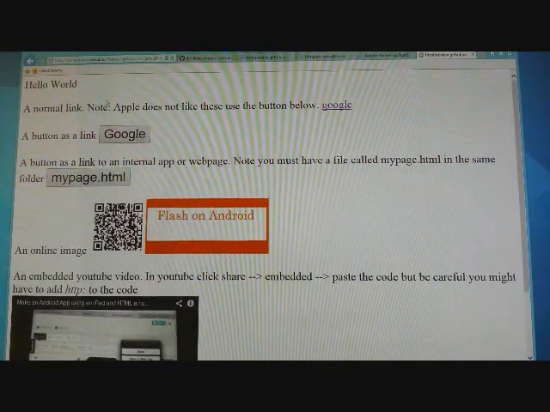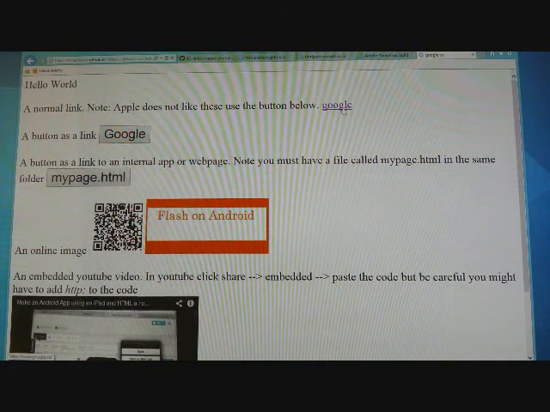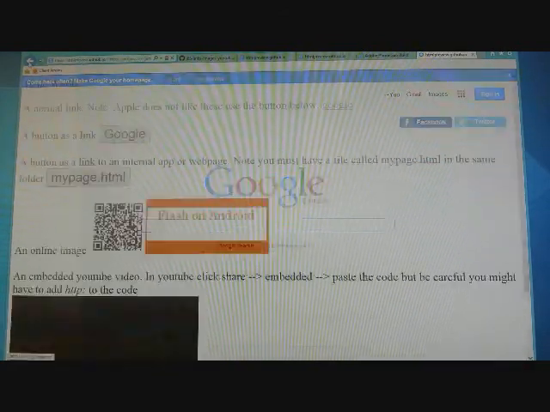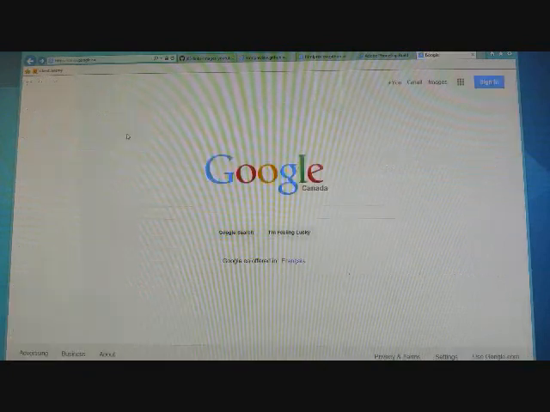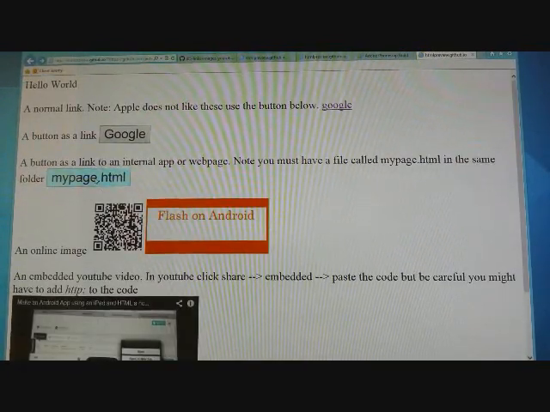The font's a little bit bigger because cell phones are really quite small. There's your regular link. There's your link as a button. Let's just check that it works. Go to Google. You can come back. Regular link to any website. And come back. This is a link to one of my pages, but that won't work on this site.